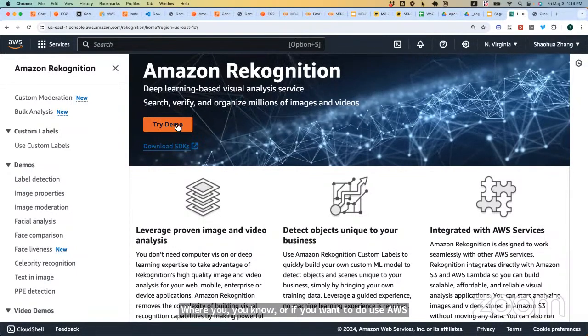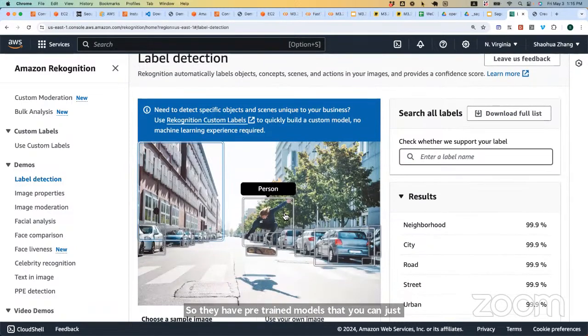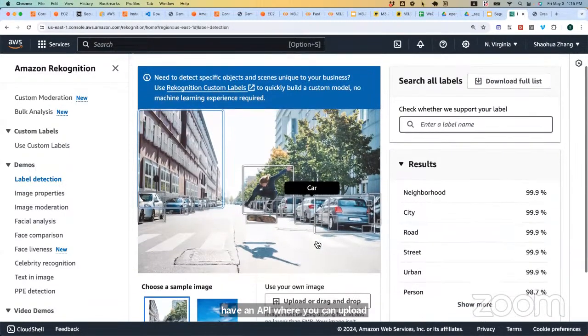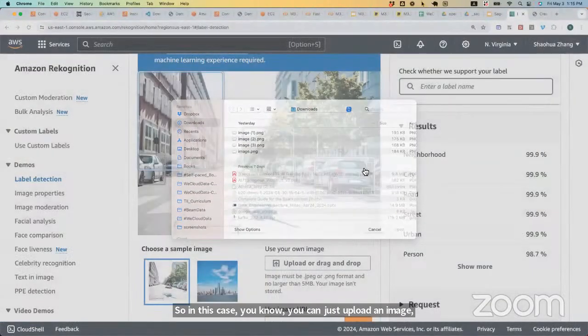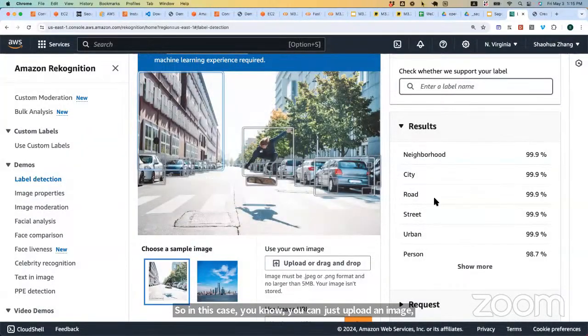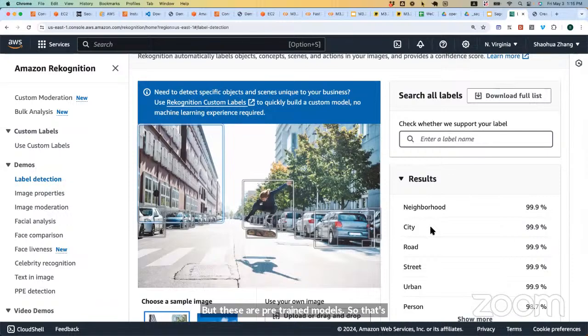So they have pre-trained models that you can just leverage as an API. So you don't need to know how to train these AI models. You just need to use that as a service, right? They have an API where you can upload data in batch or in real time, and you get the prediction back. In this case, you can just upload an image, and it will automatically help you generate predictions. But these are pre-trained models. So that's one example of a SaaS software in the service provided by AWS.